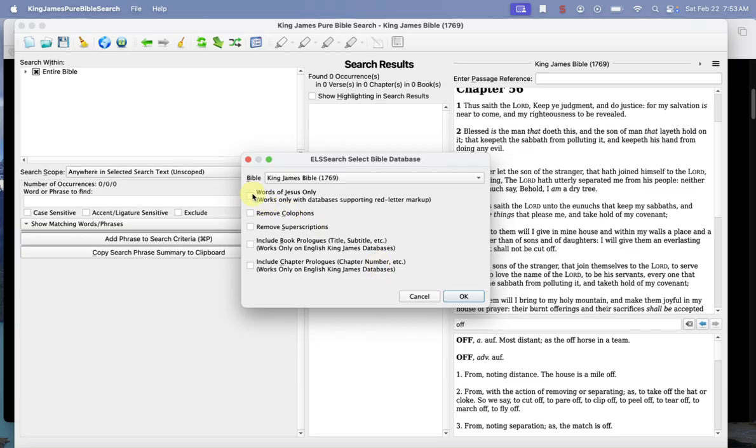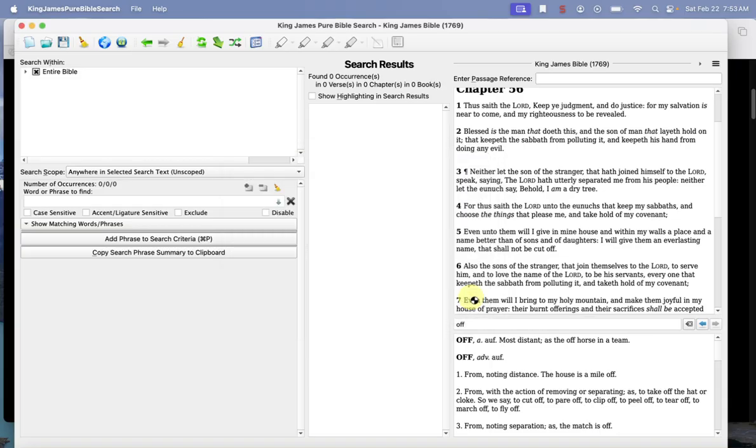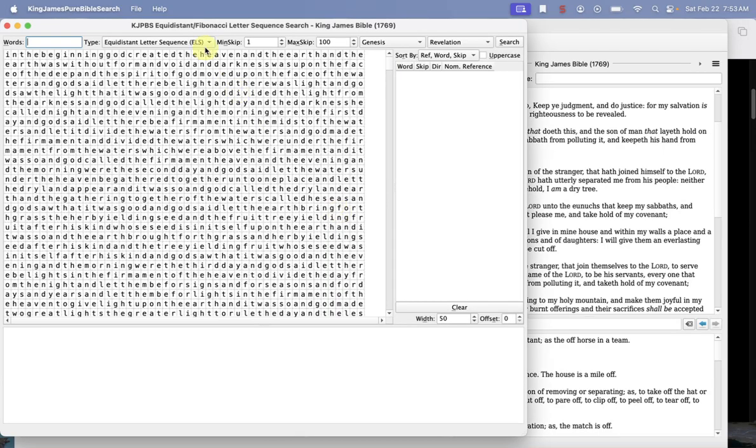So we have to know if you're just going to go for the words of Jesus, or this is kind of a cool feature, red letter. And if you're going to include the book prologues, the chapter prologues, etc., and which Bible version, whatever Bible version you have loaded, it's able to do that. Because after all, this is just text as far as the program is concerned. I'll click OK. And it's building a grid right now. It'll take a few seconds. There we go. There's the grid.